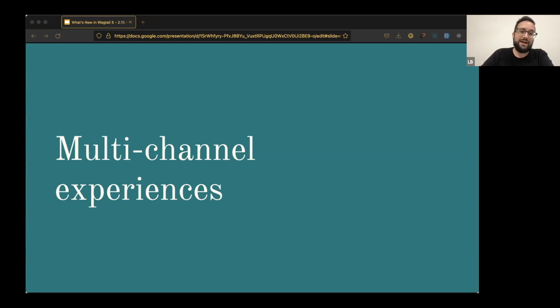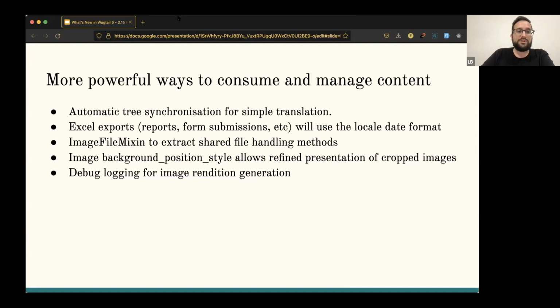So we really want to make sure that Wagtail supports output that's not just a website. You might be using the content in apps, in APIs, in other languages, and using the CMS data for even things that aren't really content presentation. So we've got lots of new, more powerful ways to consume and manage content. So translations have been improved.